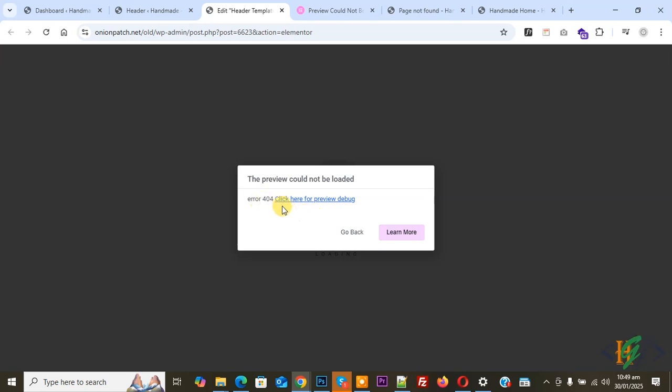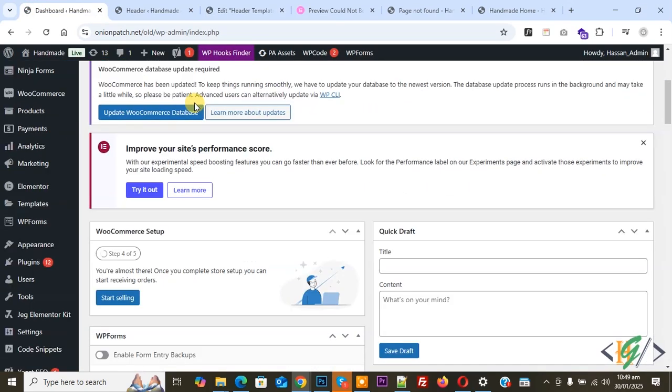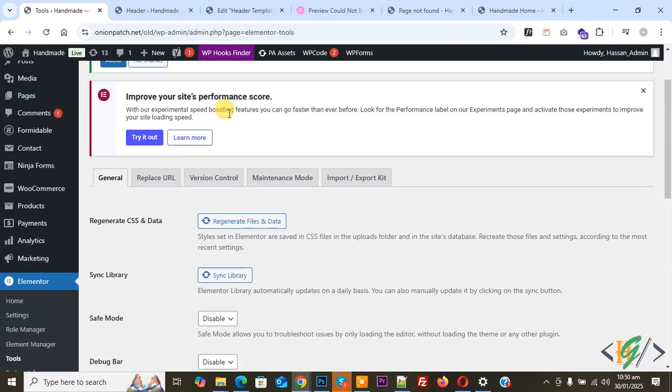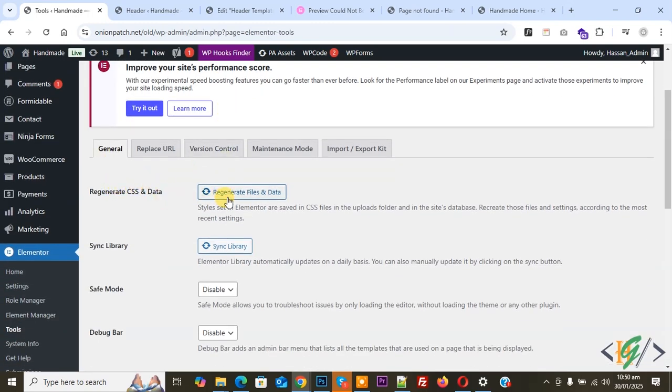Now you see error 404. So we are going to fix it. There are multiple ways to fix this issue. Now go to dashboard. On the left side you see Elementor and then you see Tools, so click on it. Now Tools opens and then you see Regenerate CSS and Data, so click on it, and then you see Sync Library, so click on it.